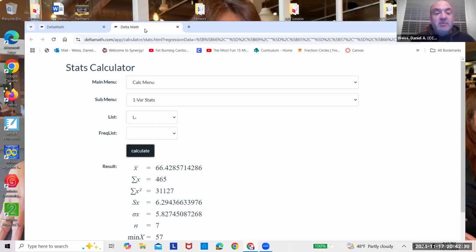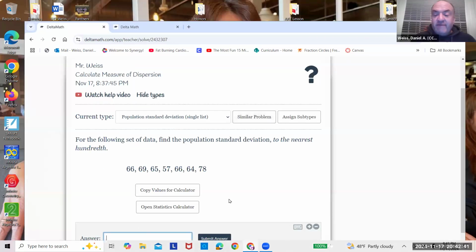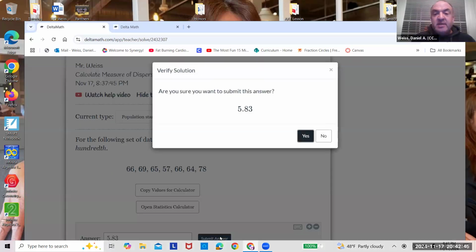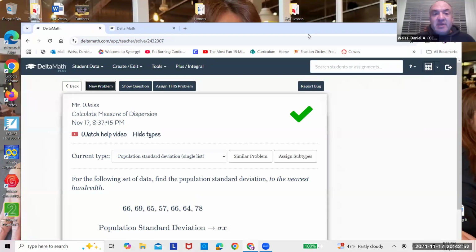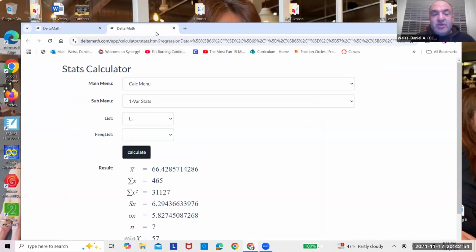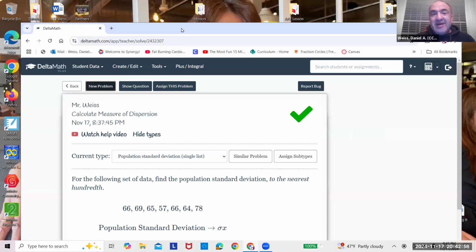I go back to the problem and I'm going to type in 5.83. Submit. Yes. Boom. Now, once I'm done with the problem, I need you to go ahead and close that calculator you just used. Because if you try to use it again, it's going to only remember the data that you just copied from this problem. So when you go to a new problem, you have to use a new calculator.